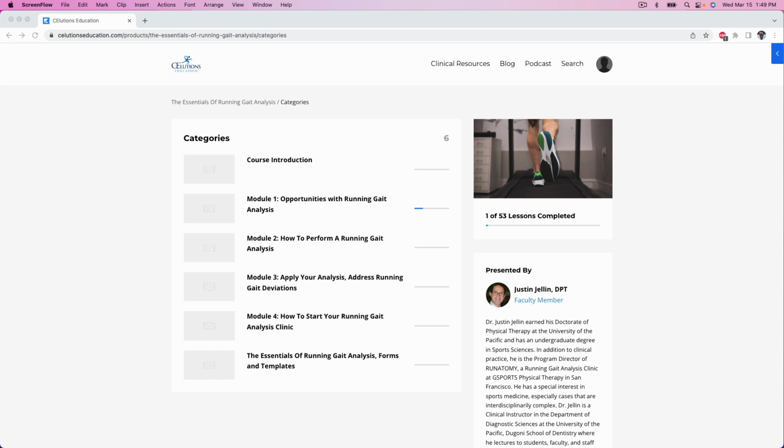Hello everyone, I wanted to walk you through what the Essentials of Running Gait Analysis course is like, what to expect inside the course, what you'll get, and what some of the things are that you'll find when you get into the modules in this course. As you can see here, I have a couple things outlined, and I want to go through each of these together.